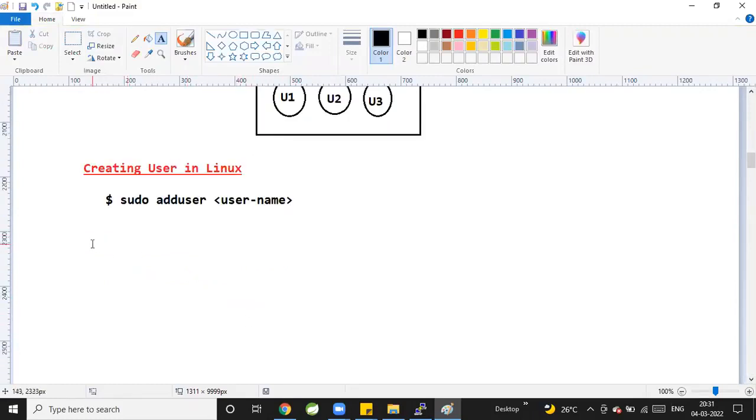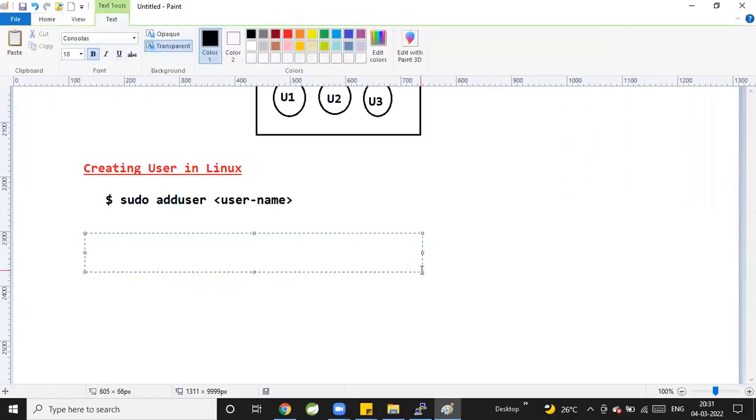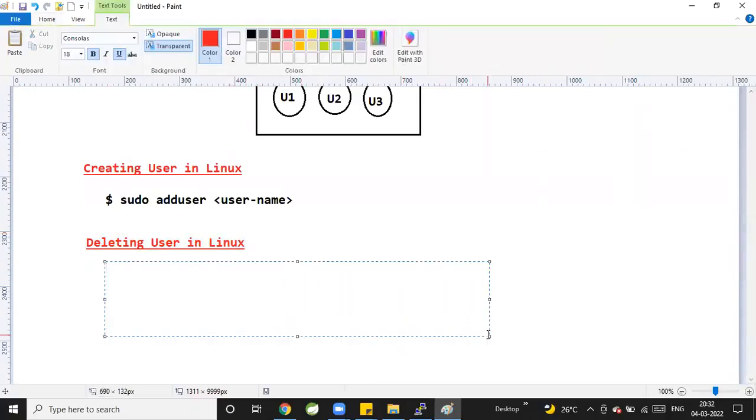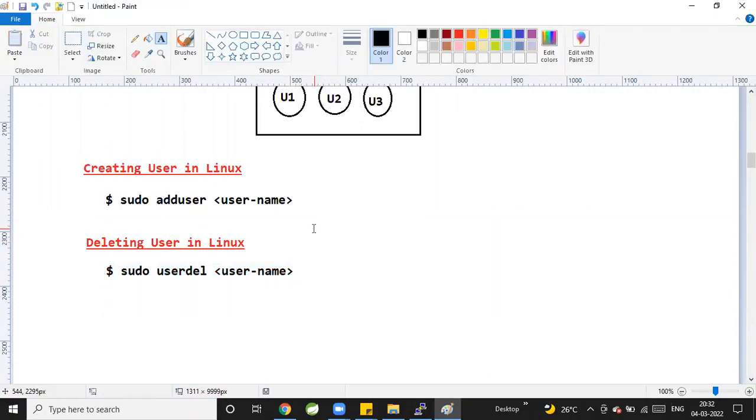Okay. Now deleting a user in Linux. Once you create the user, you should know how to delete the user also. In order to delete the user in Linux, we will use a command called sudo userdel, then username. Whatever the username is, you just pass that name to the userdel command. It is going to delete the user.